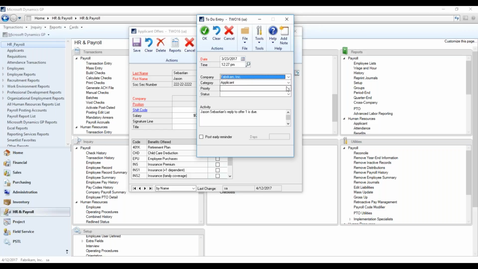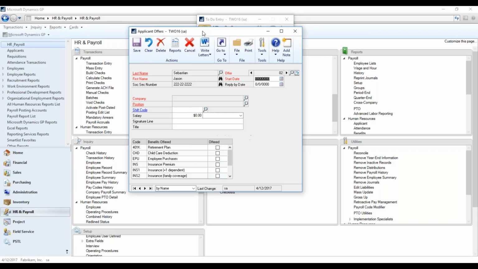Here's your company. The category is an applicant. Your priority on this, how important is it? We're just going to put it at medium, and we're going to do this as in progress because it has not been accepted yet. And look at Jason Sebastian's reply to offer 1 is due. And here's a post early reminder. I want to know in 5 days. It's going to let me know that I'm looking for this, okay?